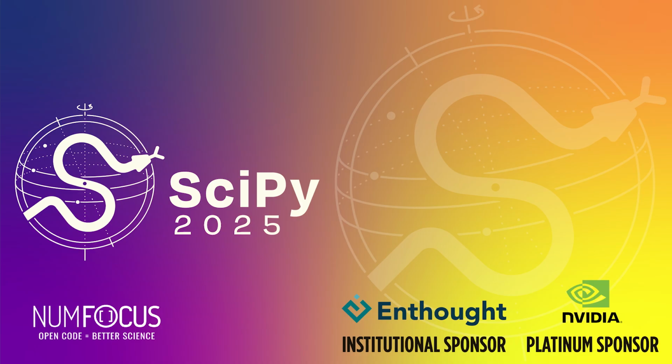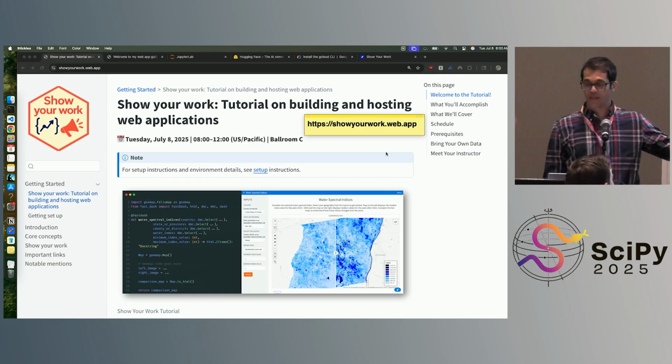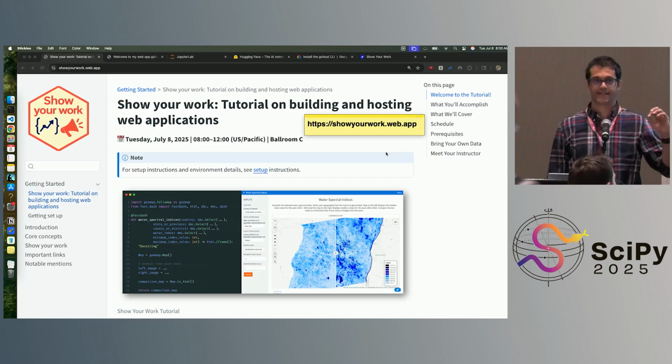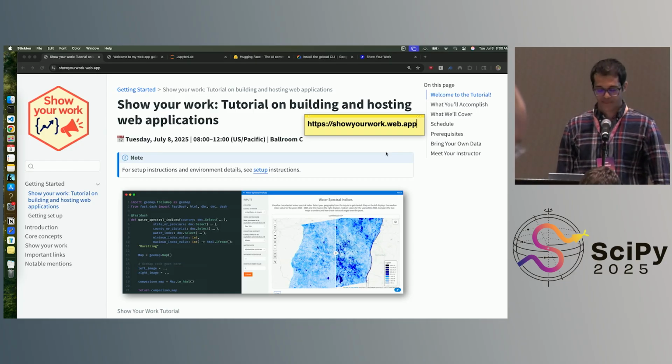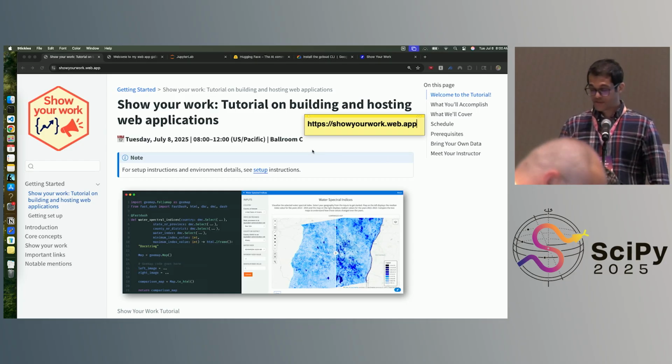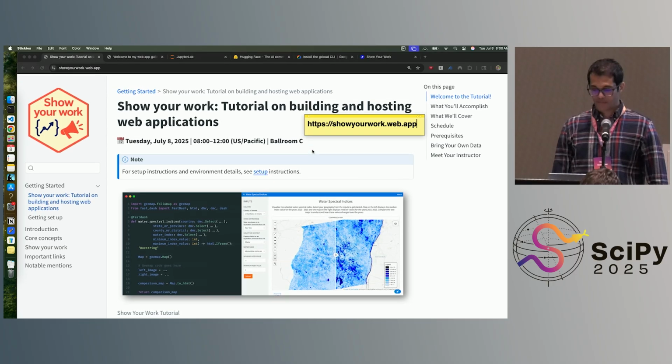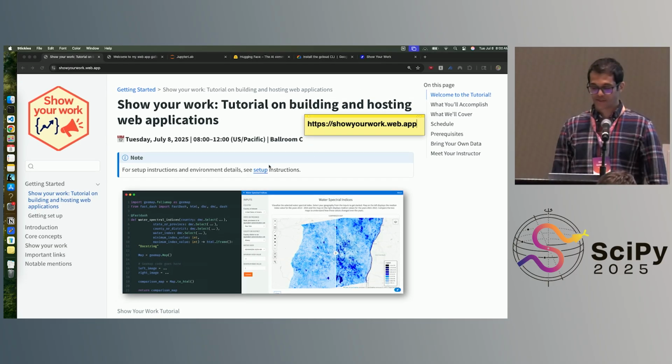In the meantime, I just wanted to point out that everything that we're going to be looking at today, all the material, concepts, Jupyter Notebook, stuff like that, it's up there. It's at showyourwork.web.app. Now, certainly feel free to go through this, but if there's something specific that you want to look at in the next 1 minute that we have, I'd suggest looking at the setup instructions.